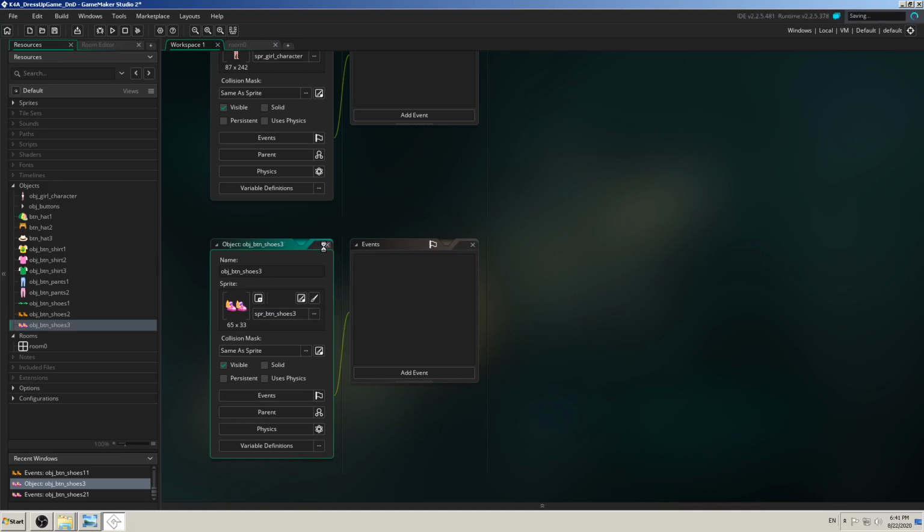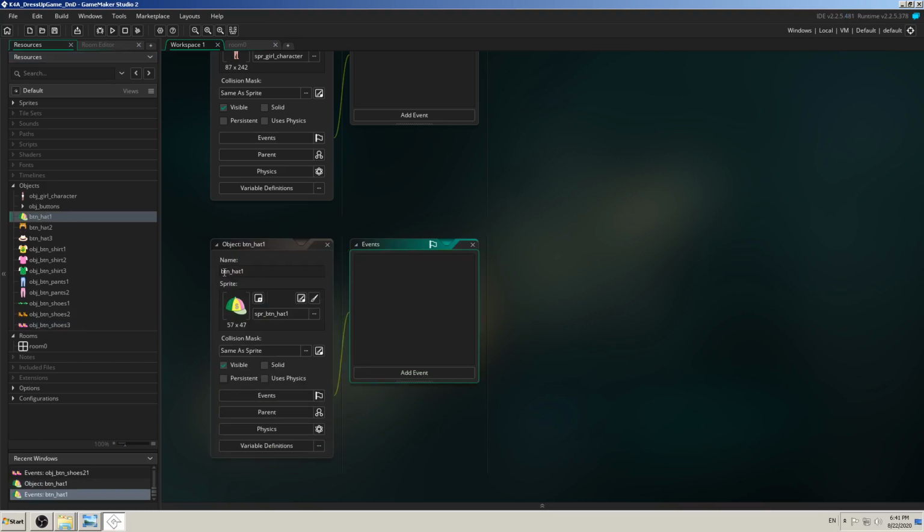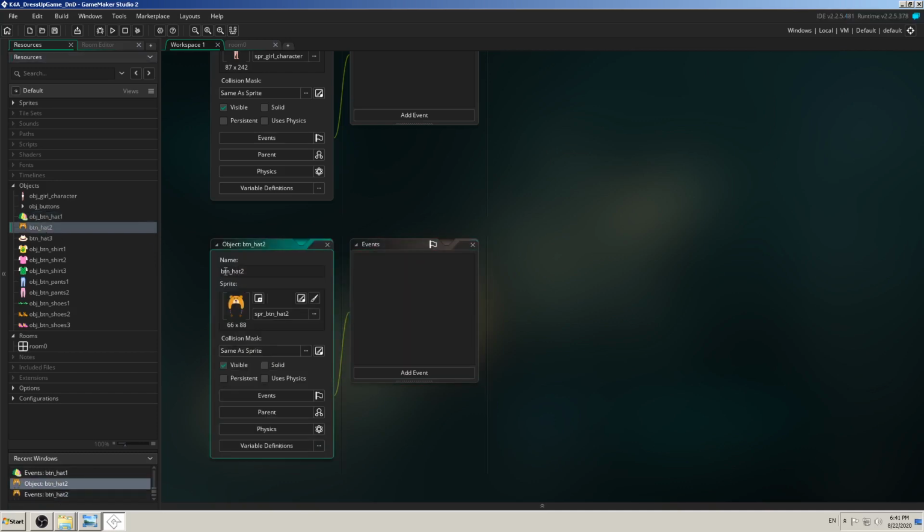I have made one error here. I have called those button heads only button head instead of obj button head. Obj button head.